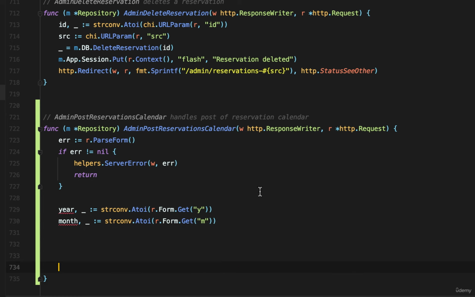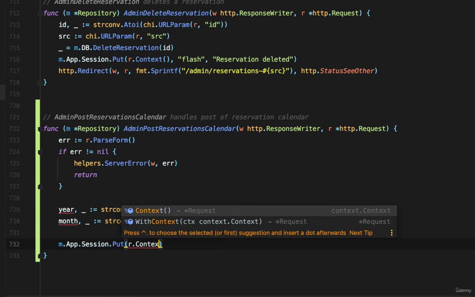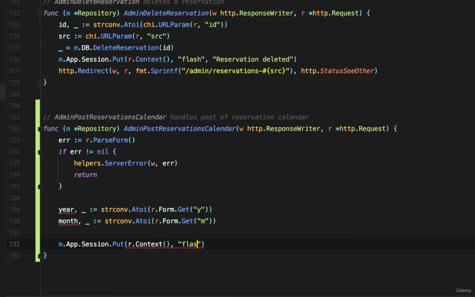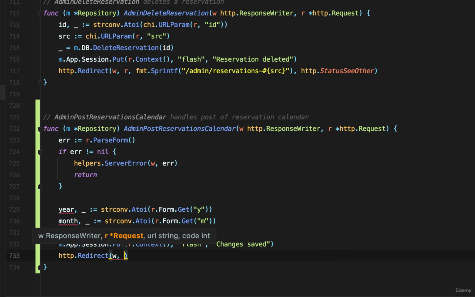The last thing I do after all of my processing takes place, and I'm skipping that step right now, is to redirect. So I'll just put a message in the session, m.App.Session.Put and r.Context, as always, flash, and I'll lie to us right now, changes saved, and it's a lie because we haven't actually saved the changes yet. And then we'll do an http.Redirect, which requires a response writer, a pointer to a request, the URL, which will, in this case, not just be the name of the calendar page.